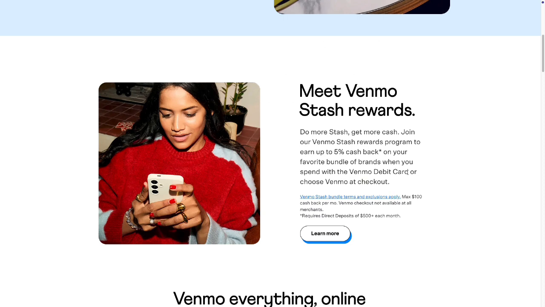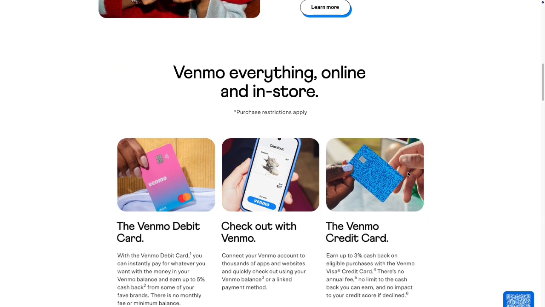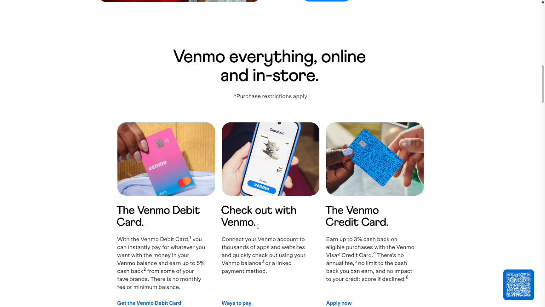So to get started, open the App Store or Google Play Store and search for Venmo. Download the official app, open it, then tap sign up. Enter your phone number, email, and personal details. Then Venmo may send a code to verify your number, so type it in when you receive it. After that, create your username and password.